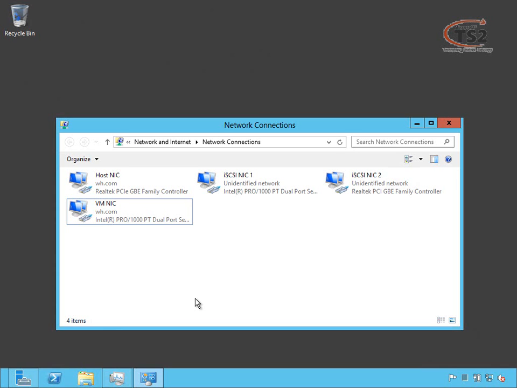I name my NICs so that I know exactly which NIC goes where, because as we connect things like iSCSI or separate production or backup networks, we want to make sure we have the right NIC doing the right job. And so as you can see, I have my host NIC, which is the NIC that connects straight to my host operating system. I have my VM NIC. This is the NIC that's going to handle all of my virtual machine traffic. And then I have my two iSCSI NICs, which later on, as we connect to our iSCSI shared drives, we'll be able to utilize.